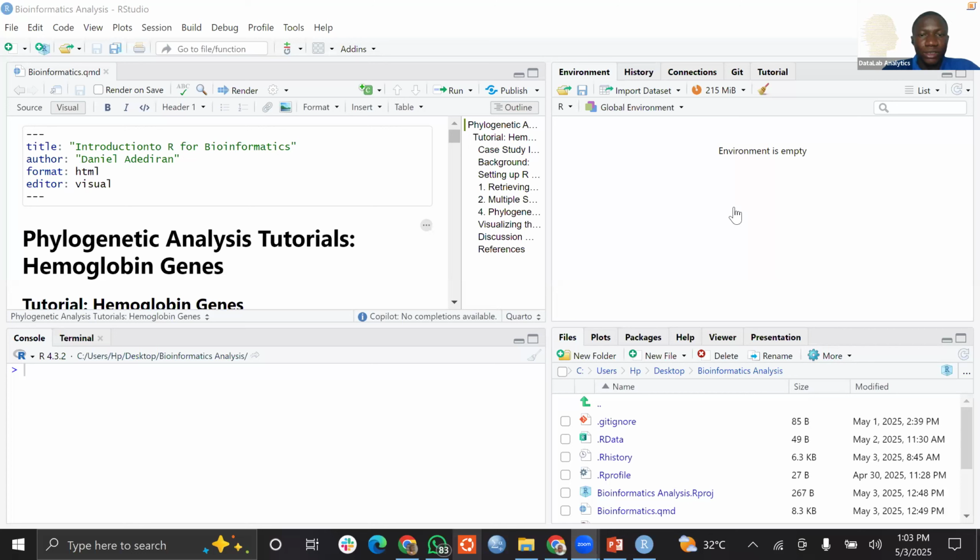The recording will be provided. You will surely see the recording on our YouTube channel. So RStudio is just like an interface. At the backend is the R engine working. And now this is RStudio.